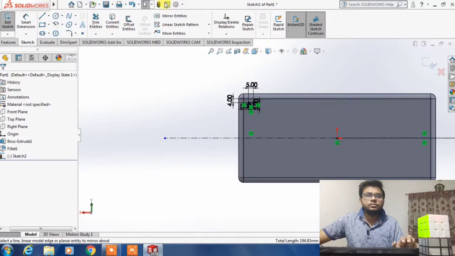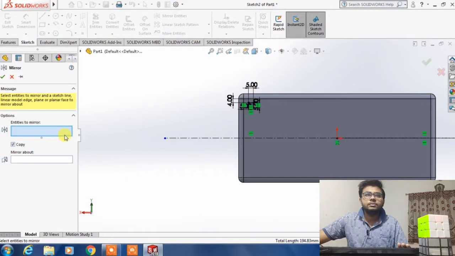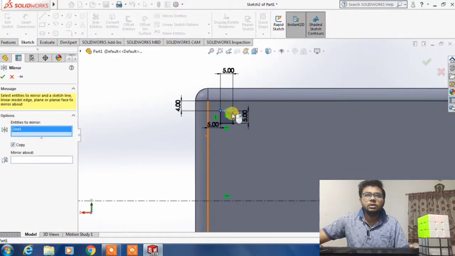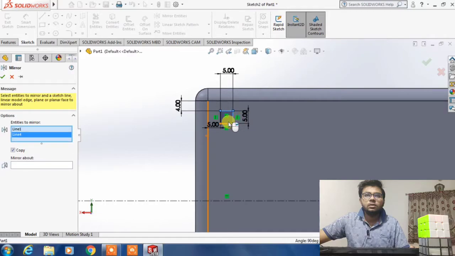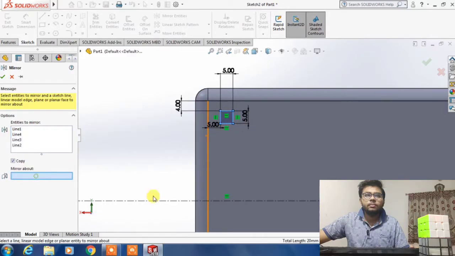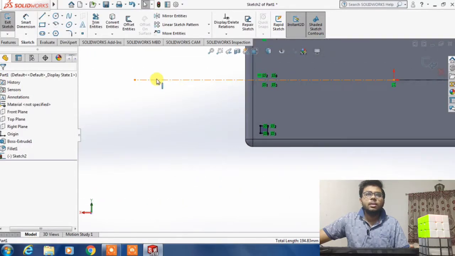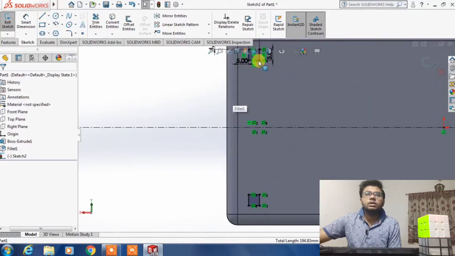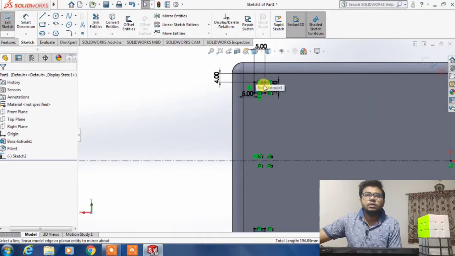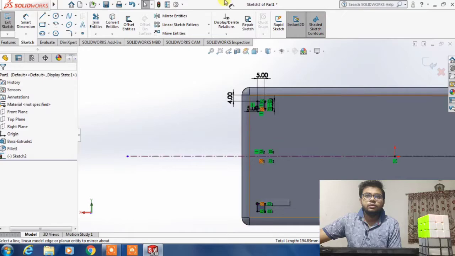Sorry, just once again click all the. Now just mirror. Now you have to click right. So you can see here. Now what are all the relations provided here, they are also converted to here.